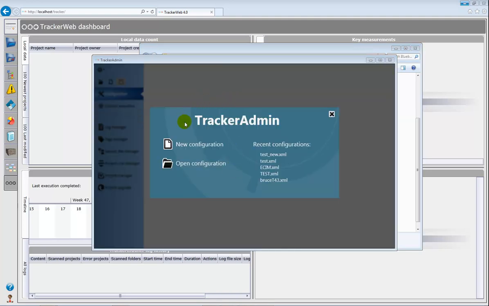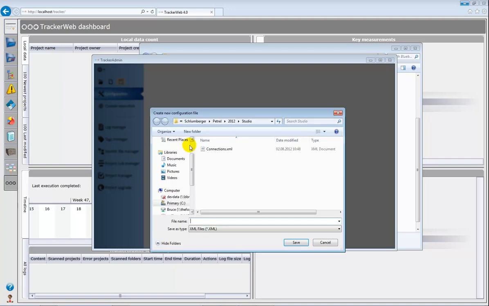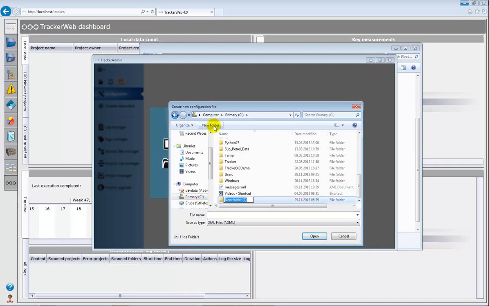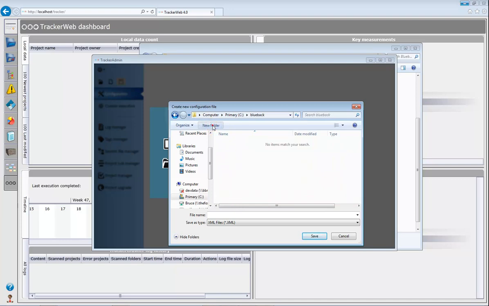and then what I'm going to do is create a new configuration file. Let me find a logical place to save this, or if I say C drive Blueback, I'm going to create a folder called config and one for my log files, which I'll use later. So under config I'll put my default tracker.